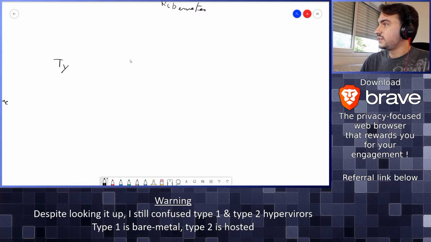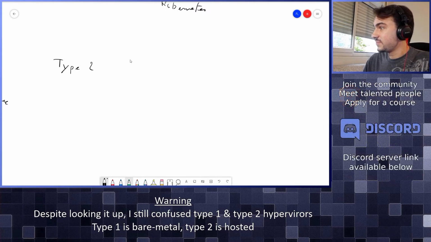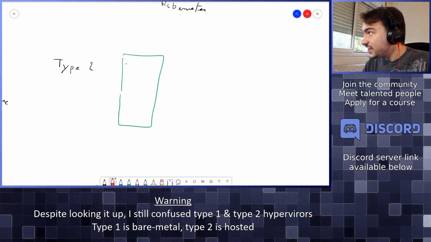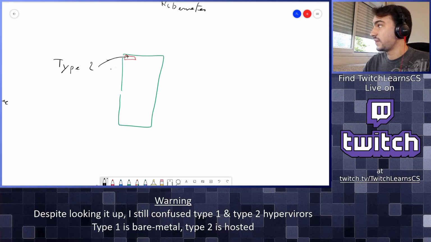Type 2 hypervisor means you're not even running Windows. What you're running bare metal is the hypervisor. Oh. So it's a special operating system, right? So let's draw the performance of your machine again. It's a special hypervisor that usually has extremely little overhead, right? And that operating system is your hypervisor. This thing here is the hypervisor.